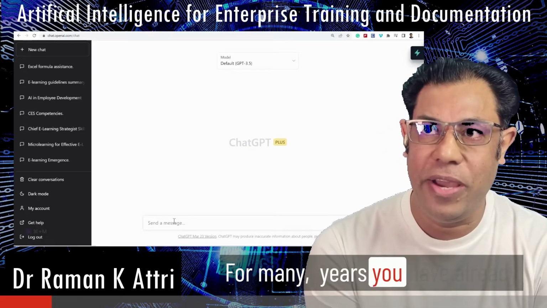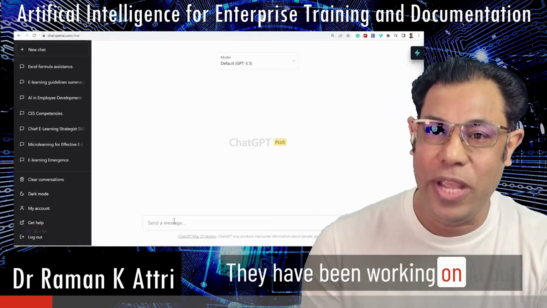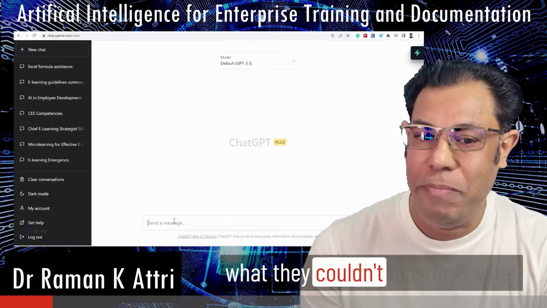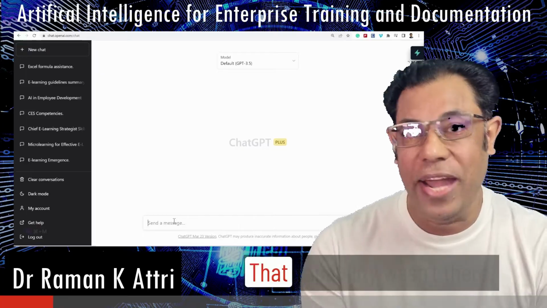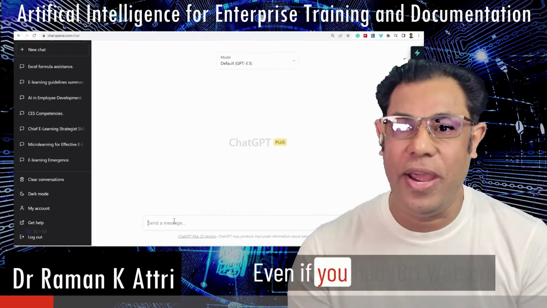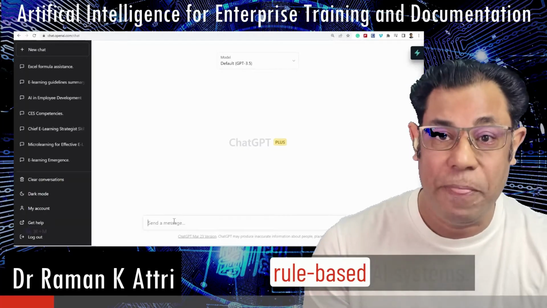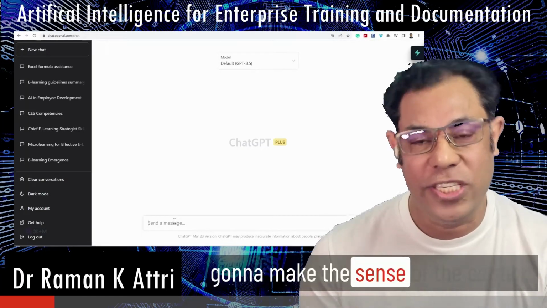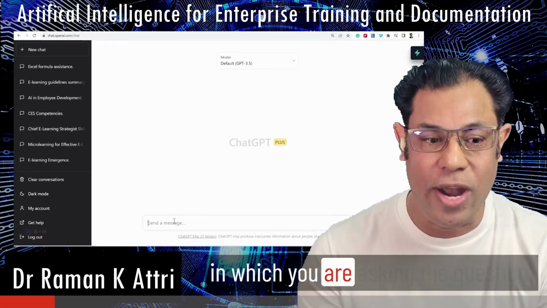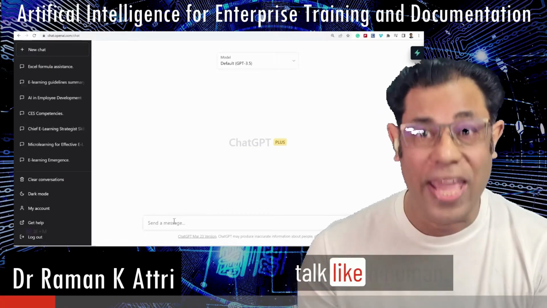For many years, you have seen that AI has been in the picture. They have been working on AI, but what they couldn't master is what we call natural language processing. That capability wasn't there. Even if you had IBM Watson or anything, those were more rule-based AI systems. But this is the first one that makes sense of the context in which you are asking the question. Now this ChatGPT can talk like a human.